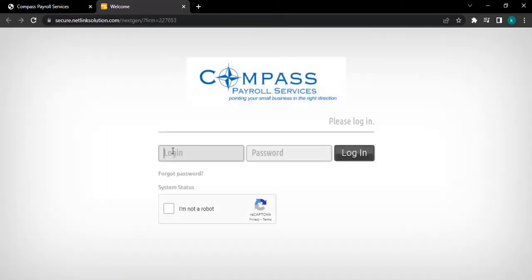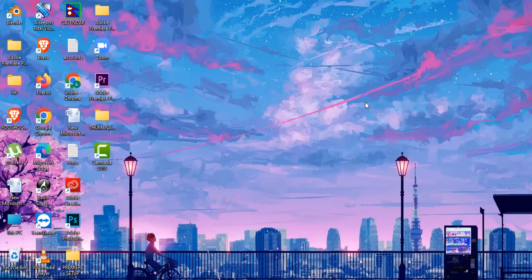Now let's start by typing your username and your password. In case you have forgotten your password, you can recover your password by clicking on the forgot password link. After filling in the details, tap on I am not a robot button. After that, tap on login. Then you will be headed to your account.